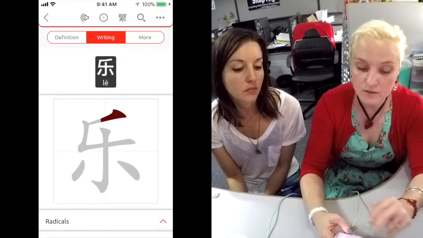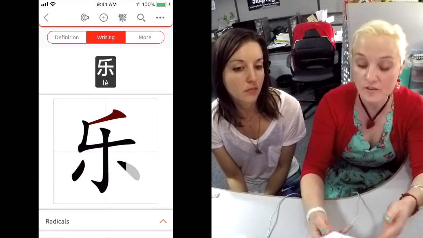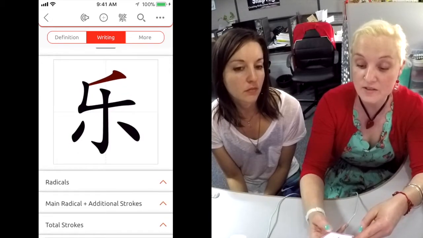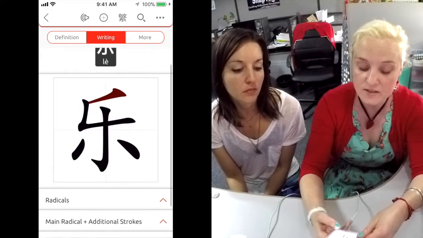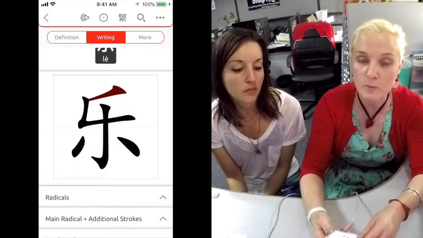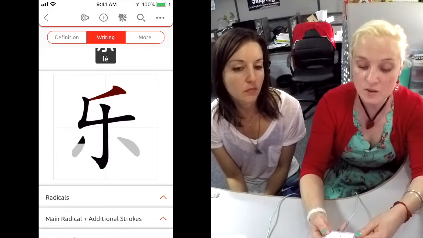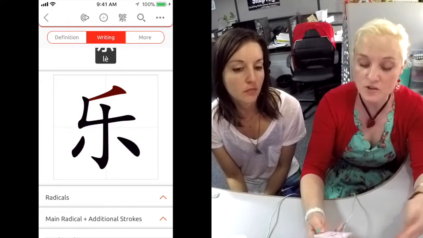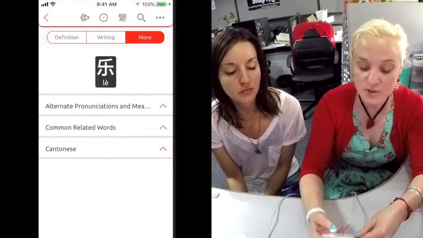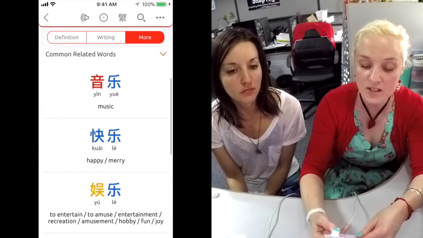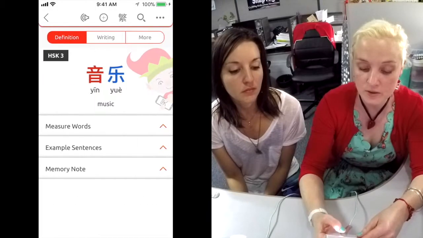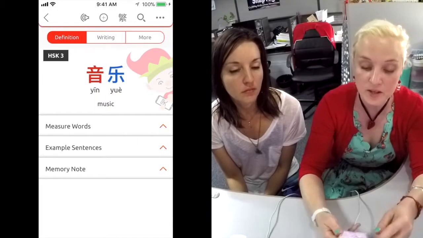Let's have a look at the writing feature. So this is obviously what you need if you learn to write Chinese characters. So you can see the stroke animation, and if you tap it again, you can see the animation go through one more time. If we go to the More button, you can see common related words, and you can also click on those and go to that page as well.